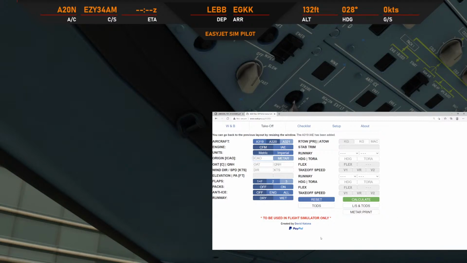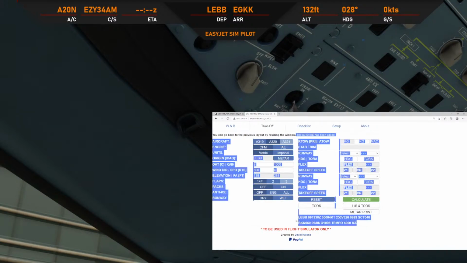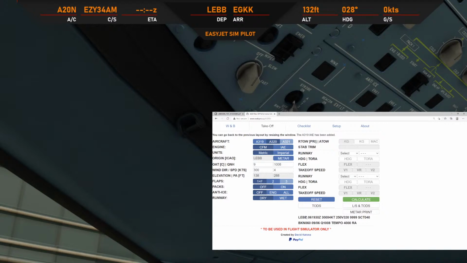Okay, so this is the takeoff performance calculator page, which I just gave you a link to. Now, the way I get the METAR is simply type in the code of the airport that you wanted to get the METAR from. So in this case, Lima Echo Bravo Bravo. Hit the METAR button, and there's the METAR that I basically just copied and pasted you. So there you've got the METAR for Bilbao.